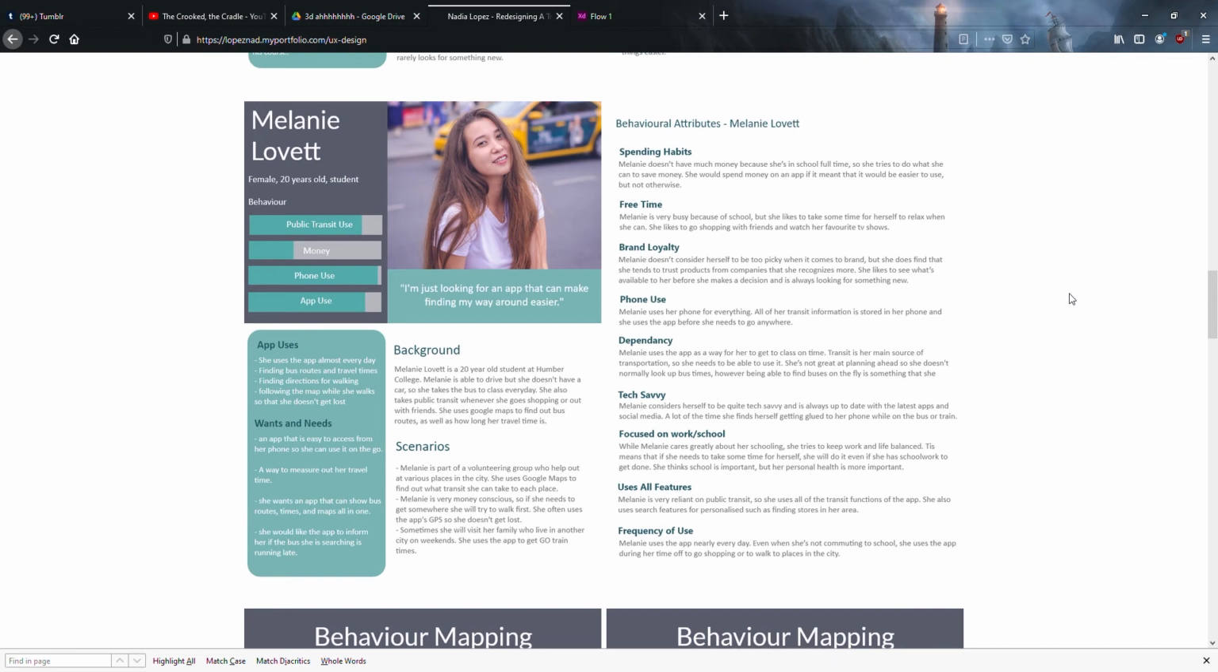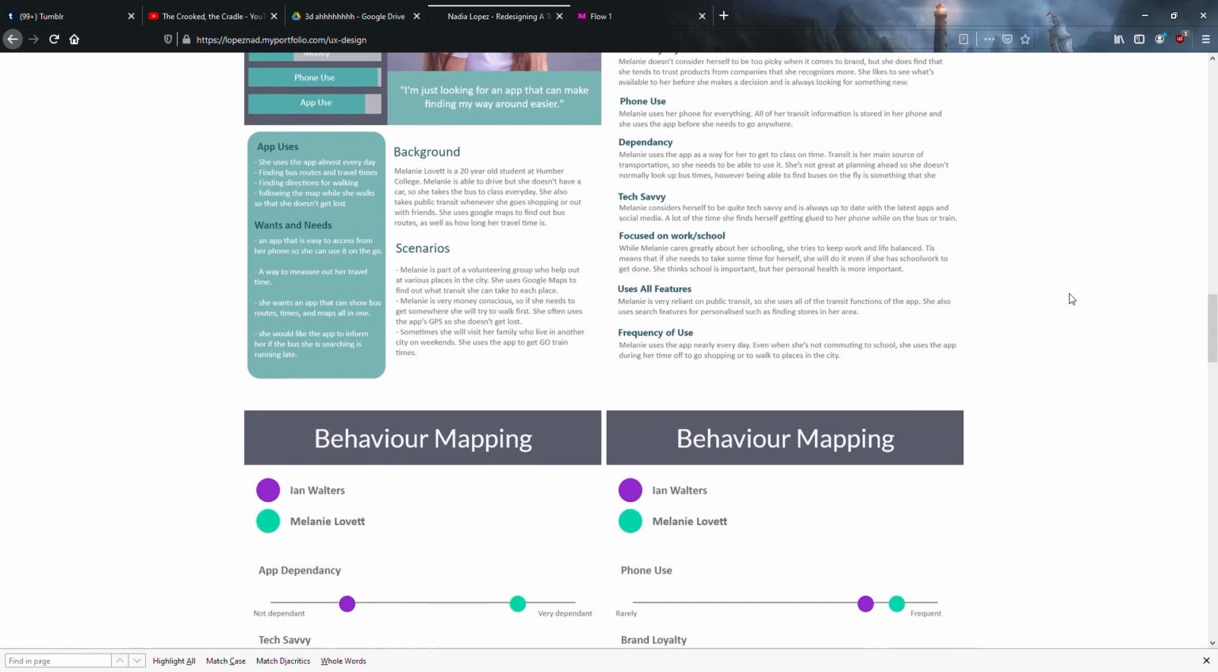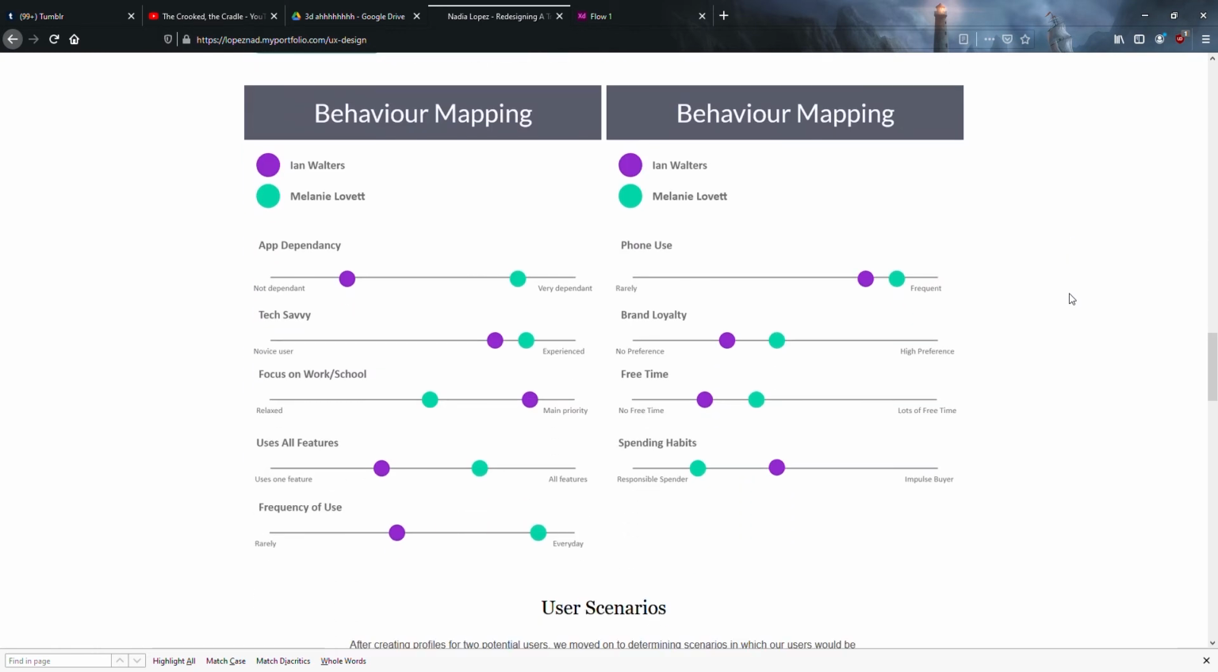We then used both Melanie and Ian's information to create some behavior mapping that would show diversity between the two users. So you can see that we focused on specific traits, for example, app dependency, how tech-savvy the person is, their focus on work or school, whether they use all the features or not, their frequency of use, their phone usage, brand loyalty, their free time, and their spending habits.